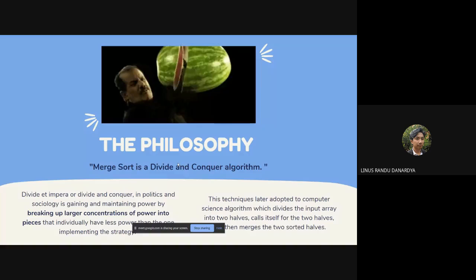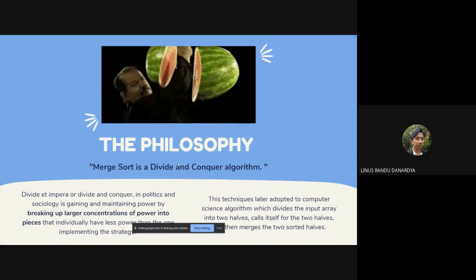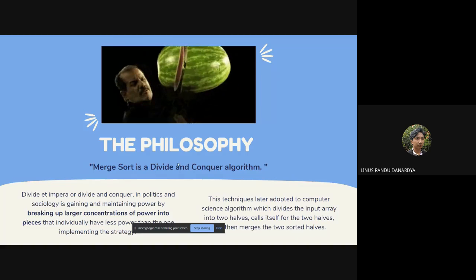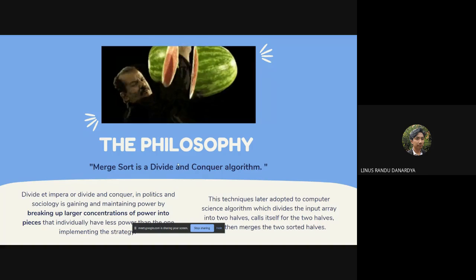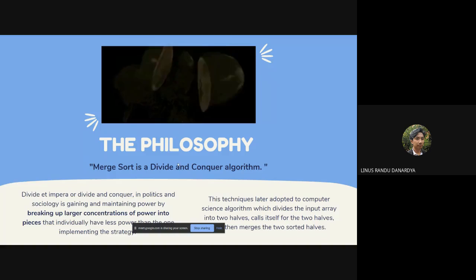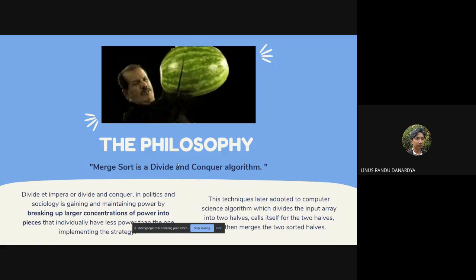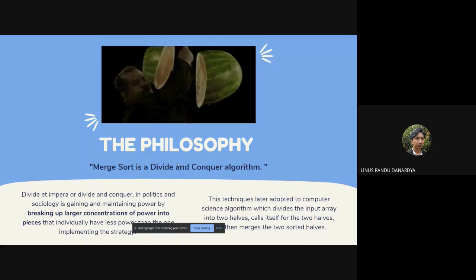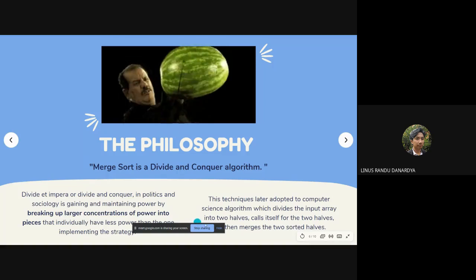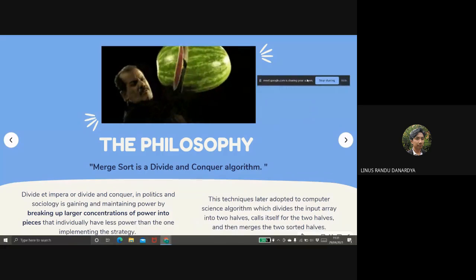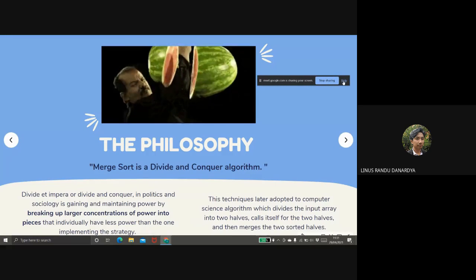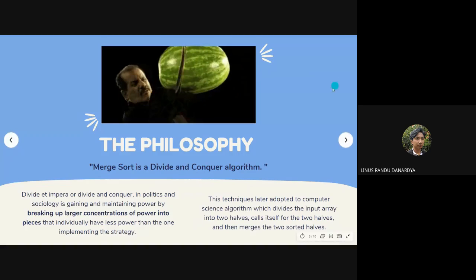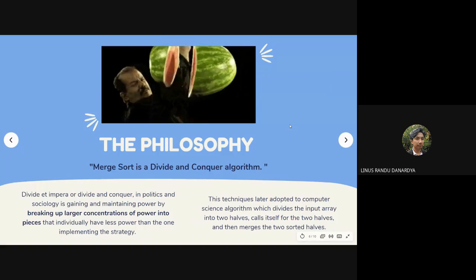Merge sort is one of the divide and conquer algorithm category. The philosophy of divide and conquer actually comes from divide et impera, which in politics and sociology is a technique to gain and maintain power by breaking up larger concentrations of power into pieces that individually have less power than the one implementing the strategy. This technique was later adapted to a computer science algorithm which divides the input array into two halves, calls itself for the two halves, and then merges the two sorted halves.